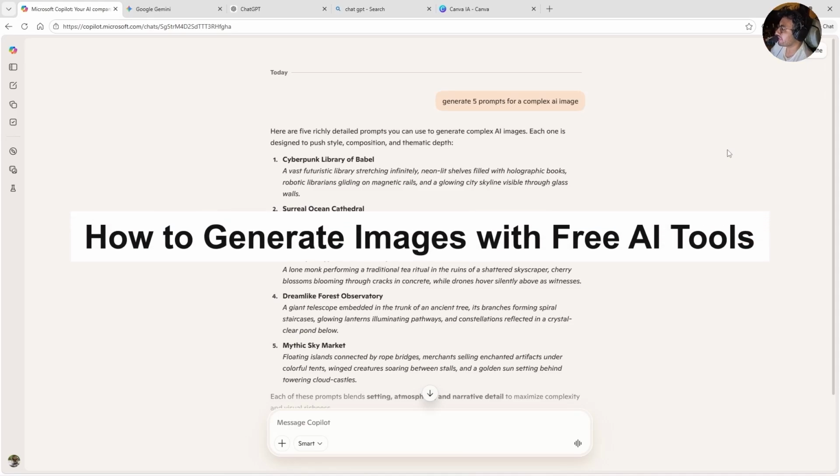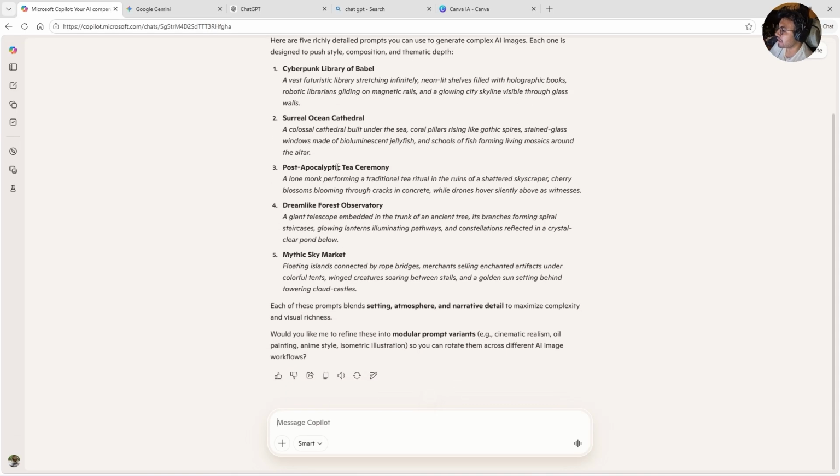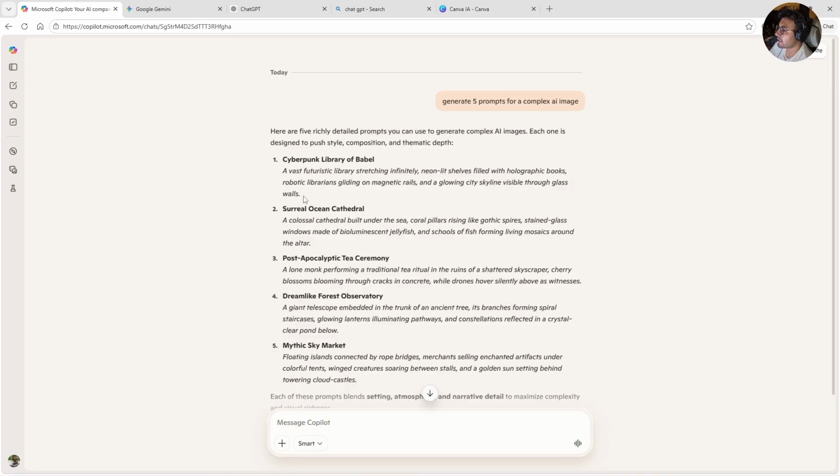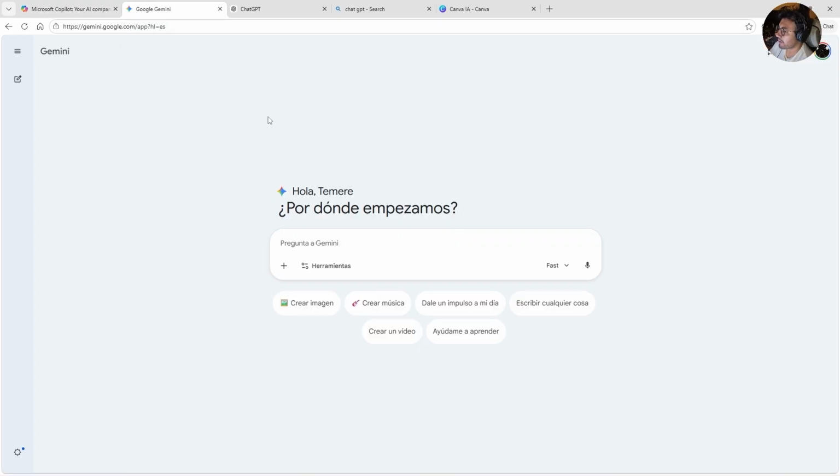In this video, you will learn how to create images with different artificial intelligences. For this, I will technically test the most common ones and others that are not as common. In this case, I asked Copilot to generate 5 artificial intelligence prompts that are relatively difficult. So, I will simply copy the first prompt and test it here first with Gemini's Nano Banana.